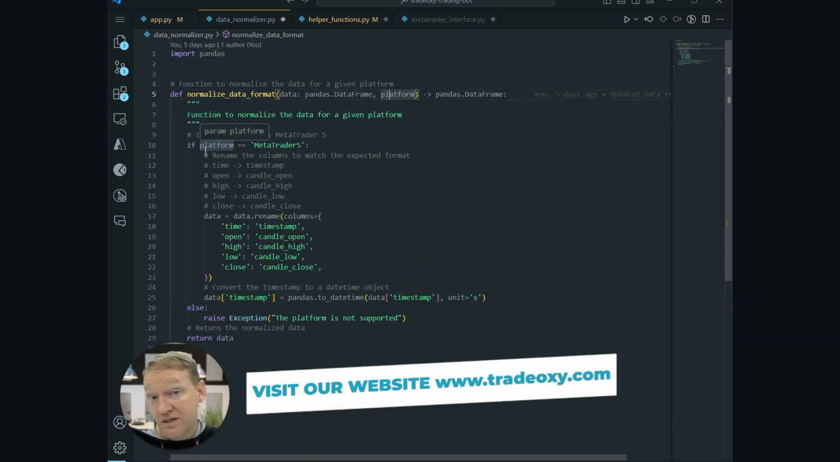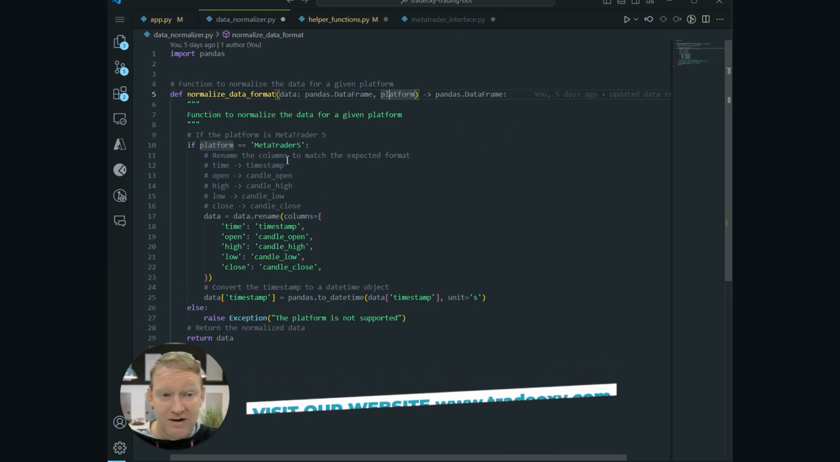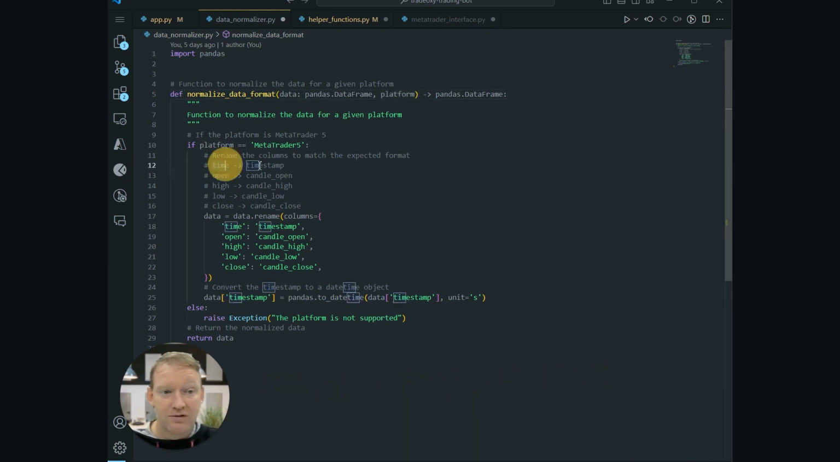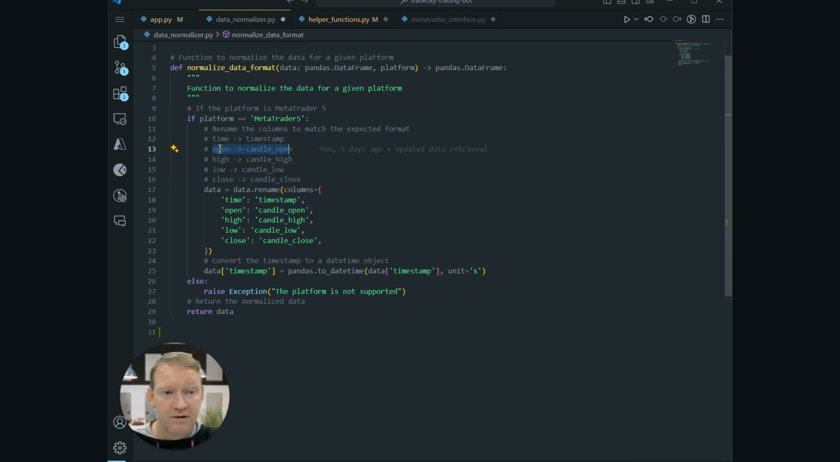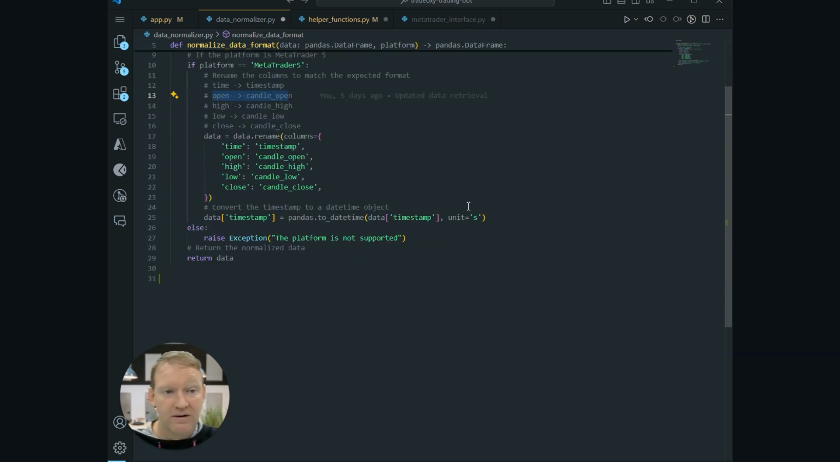So right now we just have one platform. So if the platform is MetaTrader 5, we want to convert it as follows. We want time to become timestamp. We want our open to become candle open, high, low, close, etc., etc. So we go ahead and do that there.